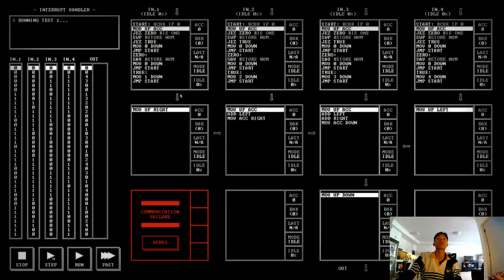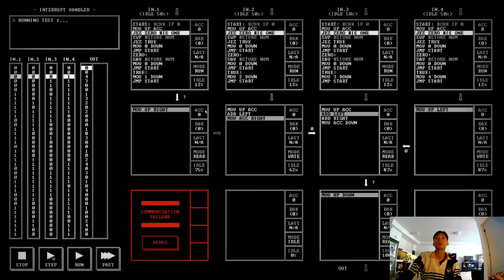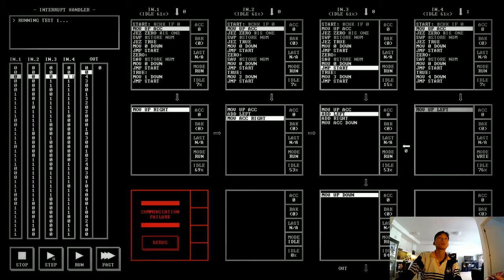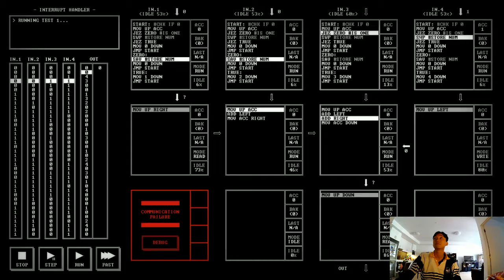I'll step you through the first few steps. Number 0 goes in, nothing happens. All right, so here's where number 1 comes in. In channel 4, the light is turned on in channel 4. Number gets chucked into the accumulator. We check if it's a 0. It's not a 0. Okay, so then we keep going. The light has turned on.